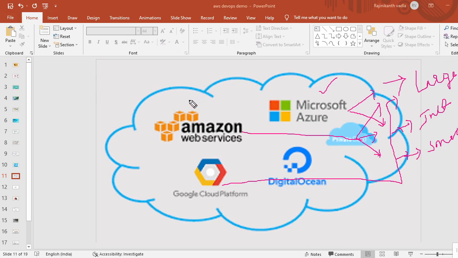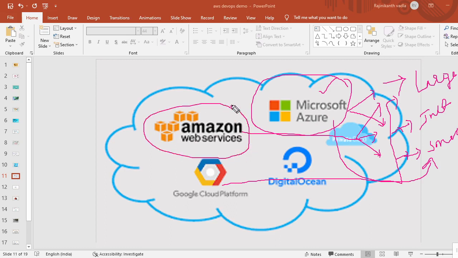Nowadays Microsoft has also come into the market giving services to small scale industries in the premium version. They are also giving to the large, intermediate, and small. Comparing the cost between these three cloud service providers, Amazon is a very comfortable zone, you can say. Sorry, my power cut happened.